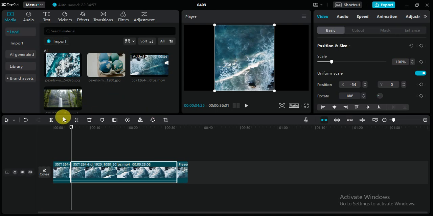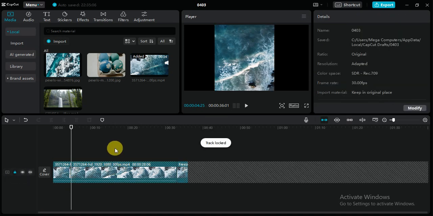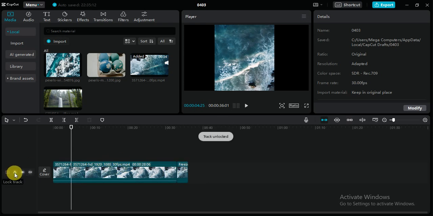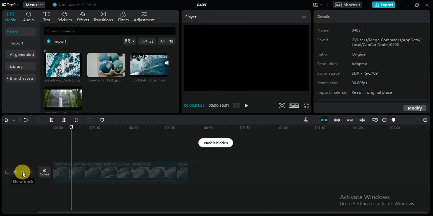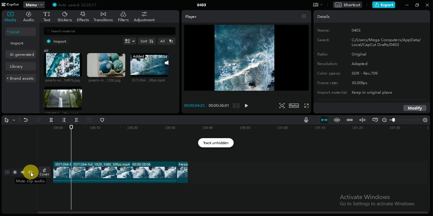In this way you can use these basic tools. If you click on the lock button, the track is locked, and now you cannot perform any action on it. Again unlock it, or you can hide the track, and you can also mute clip audio if it has audio. This video does not have audio, so that's why this function is not working. So that's it about some basic tools for editing in CapCut.